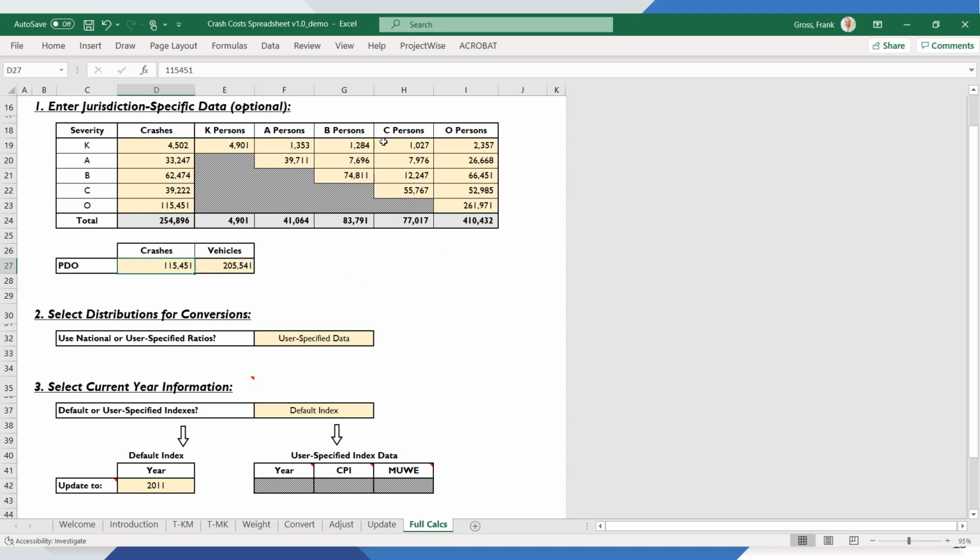Ideally, the distribution should reflect multiple years of crash experience. The data shown here are from Table 30 and Section 6.1.2 in the Crash Cost Guide, which are the same as the default spreadsheet data. In Step 2, we can select User-Specified Data since we entered it in Step 1. Otherwise, we would select Default National Data.